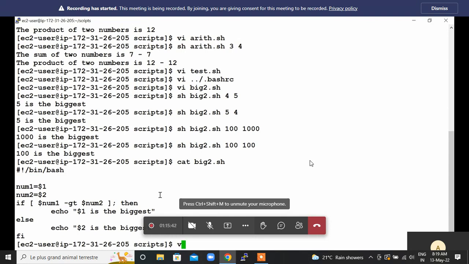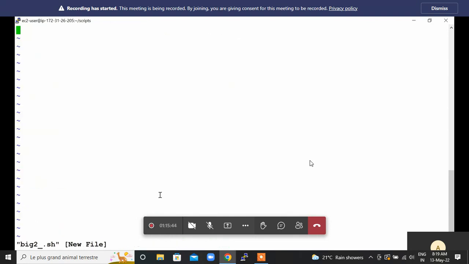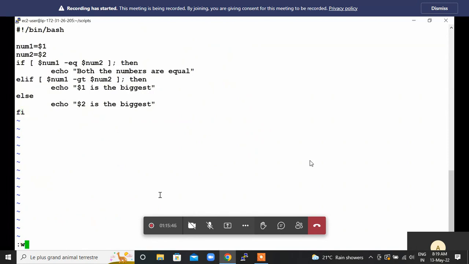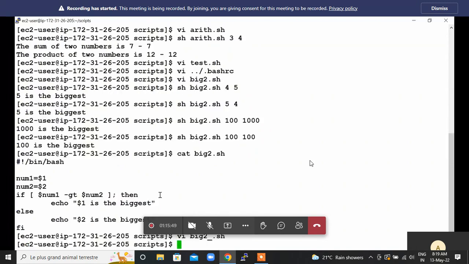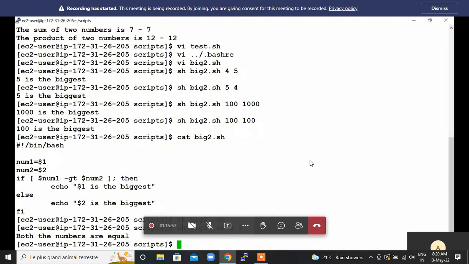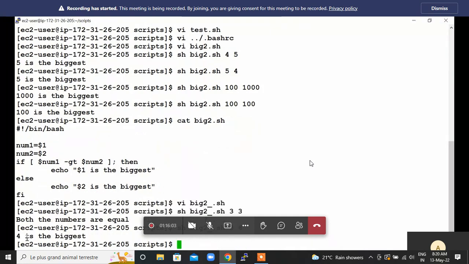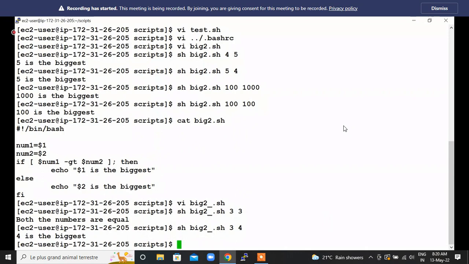I'll run the script and then enter 3 and 3. Here you can see when I enter 3 and 3, both the same numbers, we are getting both the numbers are equal. Let's say if I enter 3 and 4, we will be getting 4 is the biggest. So you can keep on improving your script based on all the requirements.